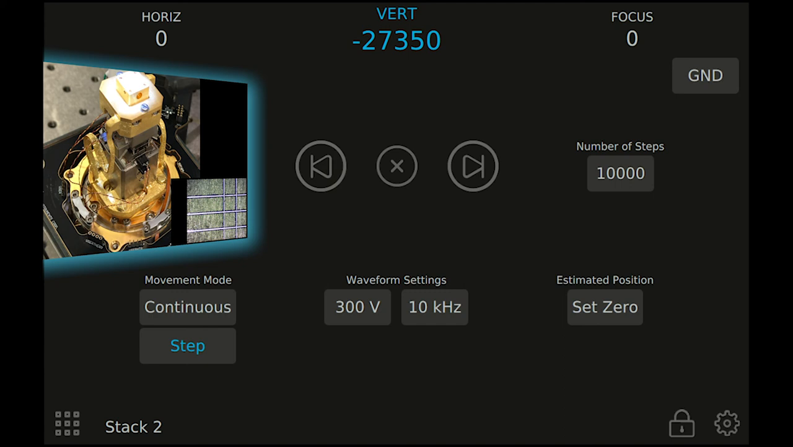As the stage is moved around, a relative waveform counter counts the number of steps taken to provide an estimated position. Press Set 0 to reset the relative step count for the axis to 0, much like a tripometer in your car.